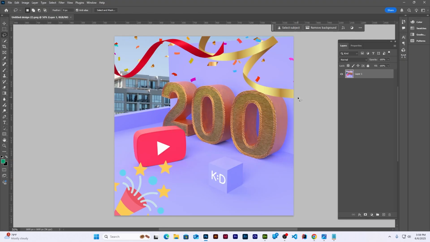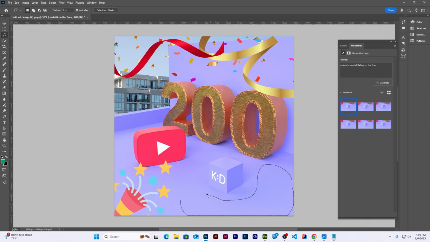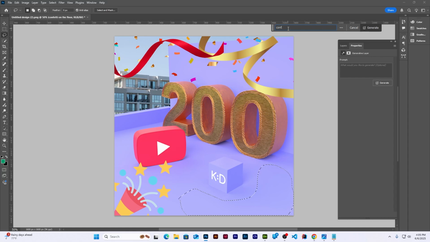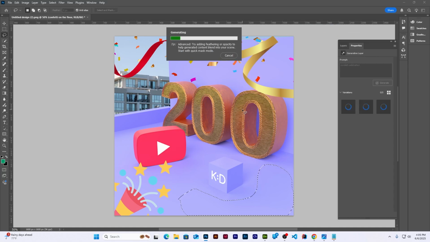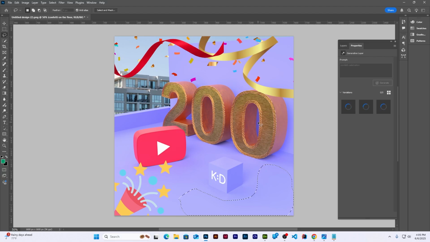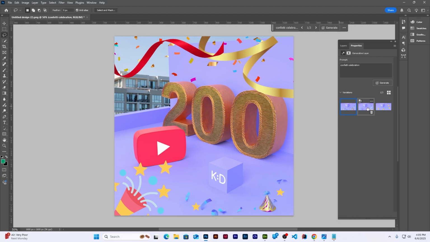One of the best things about Photoshop is the generative fill option. Just select the area where you would like to generate items and give a prompt and click on Generate, and it will generate the image using AI. Furthermore, when generating, it will take the whole image context so that the generated objects don't seem out of place. Here I am generating some confetti on the floor.